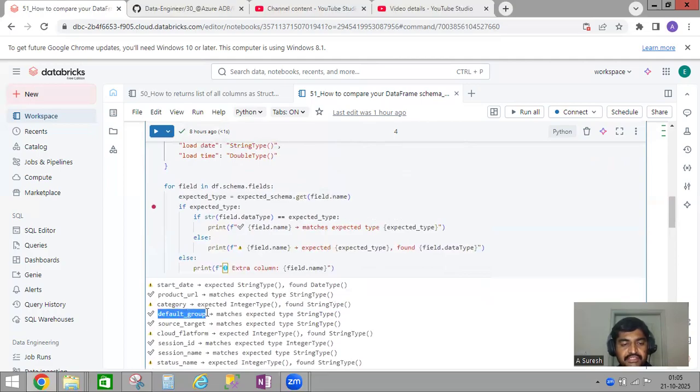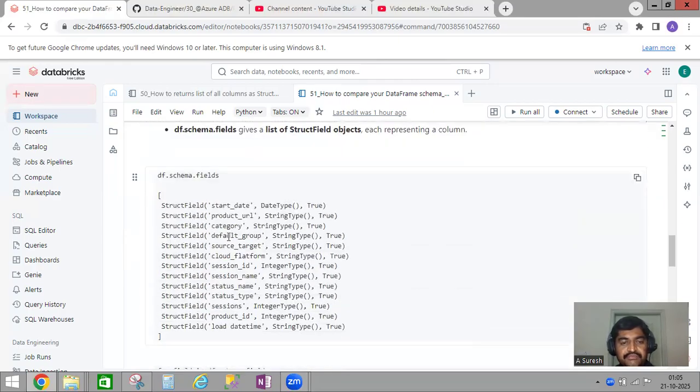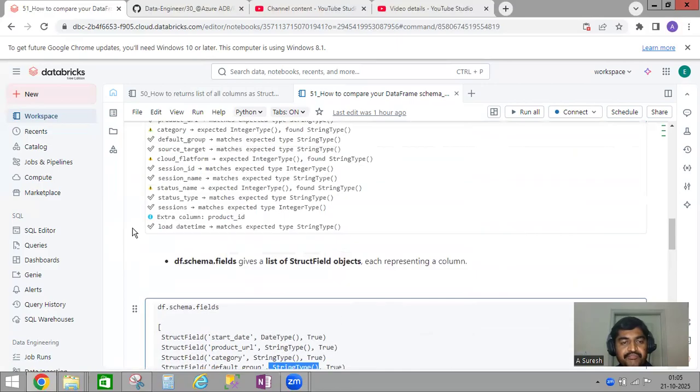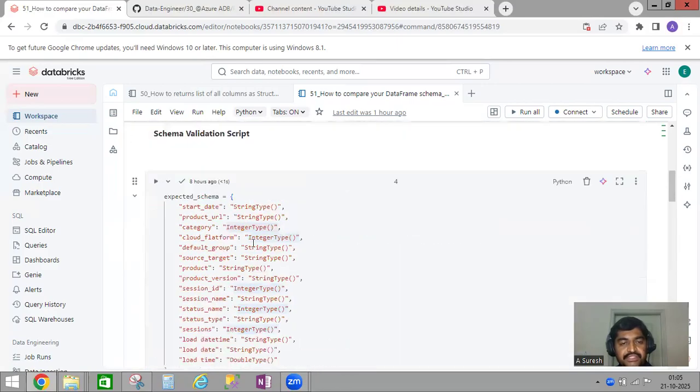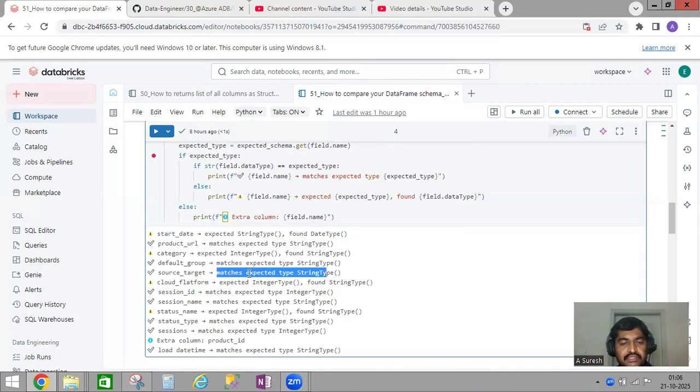In a similar way, default_group. If you check here for default_group, this is string type, and if you see here, string type. Since both are matching, we'll get output as default_group matches expected type string type. And in a similar way, source_target also, both are matching string type.